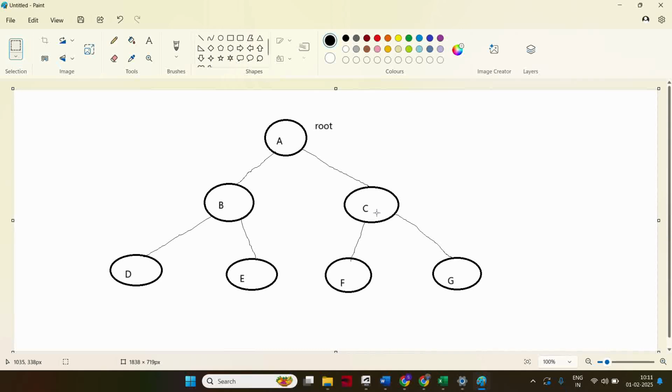I'm telling everything here. For example, C is the uncle of D. I'm not teaching any blood relations concept here. C is the uncle of D. Why? Because B is the parent of D, and B and C are siblings. Then C is the uncle of D. Like that, the parent's sibling. D's parent is B and its sibling is C, so it is called the uncle.